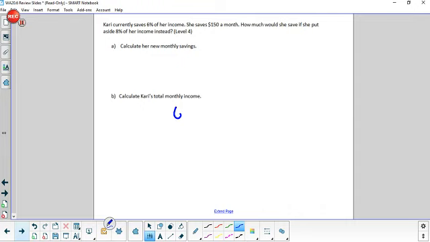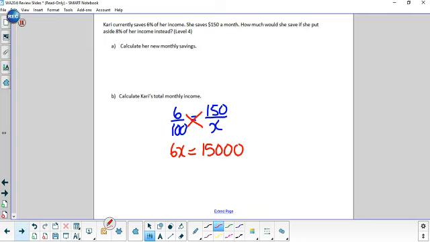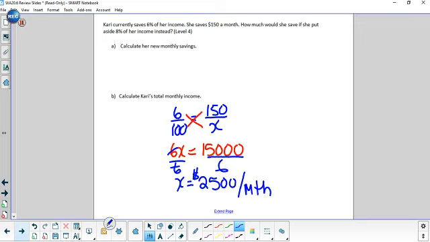Well, if she's currently saving 6%, so remember a percent is always out of 100, and that is the equivalent of $150 a month. We can figure out how much she makes in total by setting up a proportion. So we're going to get 6x equals 15,000. Then we're going to divide by 6. So we are going to find that she actually makes $2,500 per month. So now, if she wants to save 8% of this, 2,500 times 0.08 will tell us she will now save $200 per month.